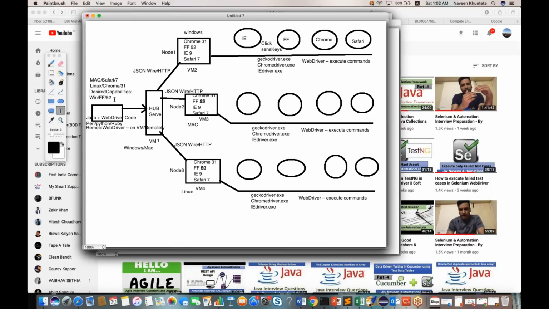It means 3 different platforms: Mac machine, Linux machine, and Windows machine, and 3 different browsers: Safari, Chrome, and Firefox, with 3 different versions. We will pass all these things in this particular desired capabilities. We will send all these 3 things to the server. Server will check one by one.